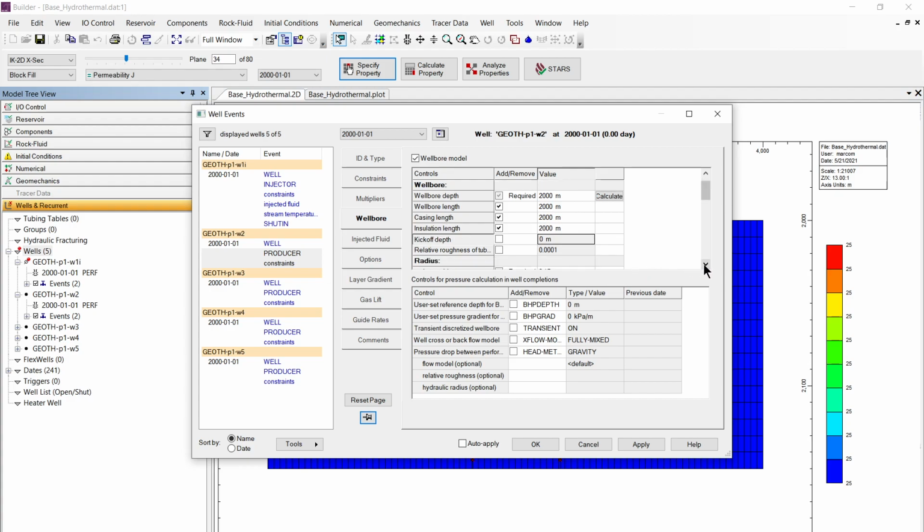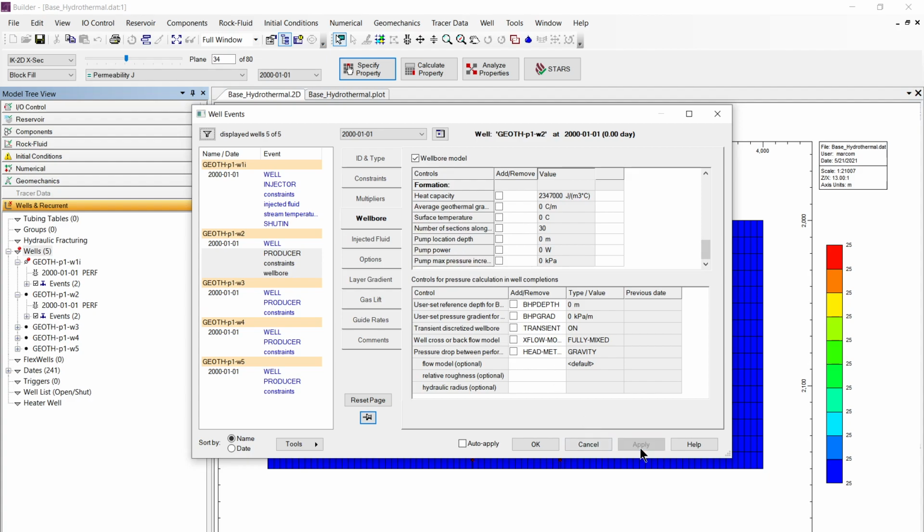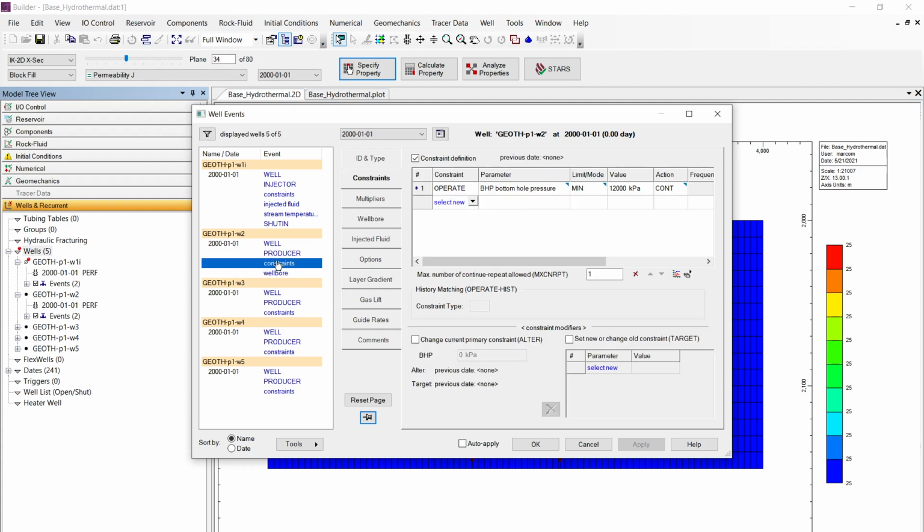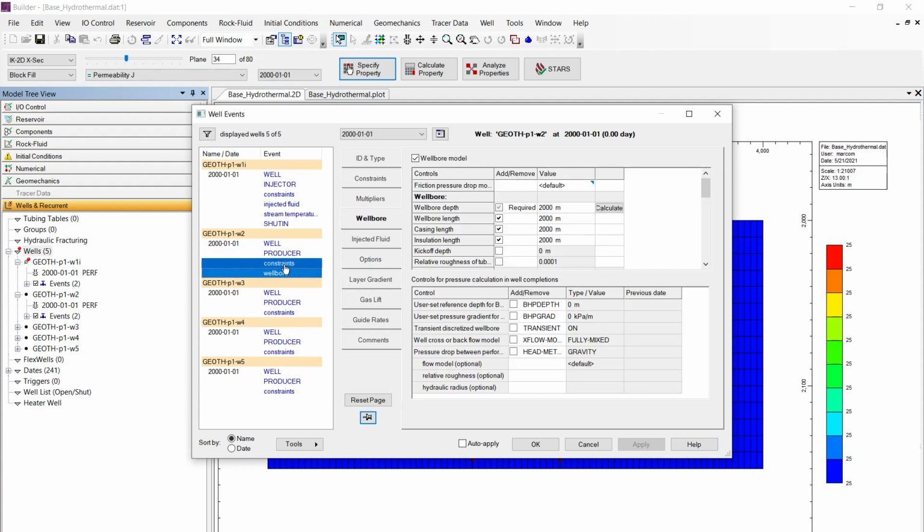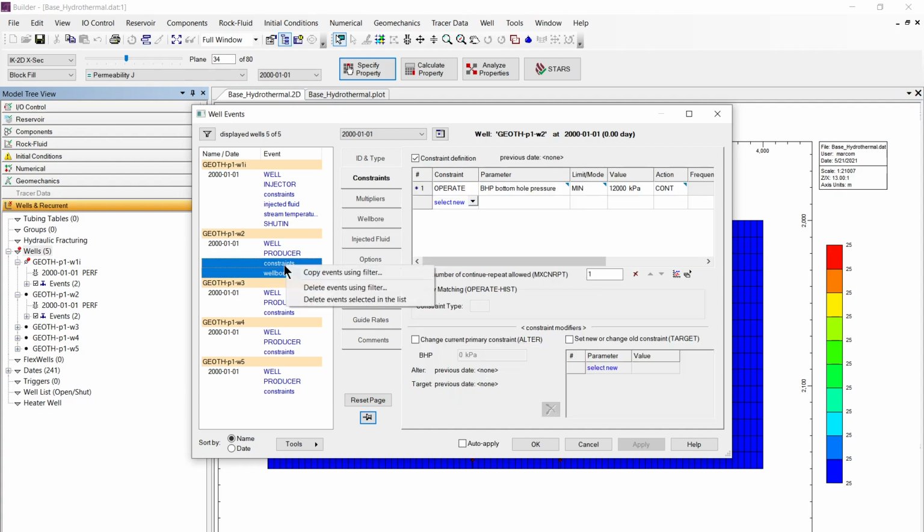And I can go on and change properties related to the radii, the conductivity of the various elements, the emissivity of each string, and the formation properties, and possibly even the pump location depth and pump power if the pump is needed. I can apply this change and go to constraints wellbore, multiple select them, and copy this information over to the other three producers.